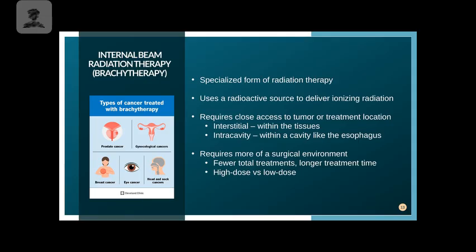We have intracavity, meaning something like the esophagus, it's a cavity. We would be able to go down the patient's throat and bring that radioactive source very close to that skin, the tissue, the mucosa of the esophagus. It does require more of a surgical environment because, as I mentioned before, a lot of times you do have to do a sedation or some type of localizing numbness, something to help make it an easier process for the patient. Another thing with the surgical environment is that if we're going into a tissue, we need a sterile environment so we don't introduce pathogens to the body.